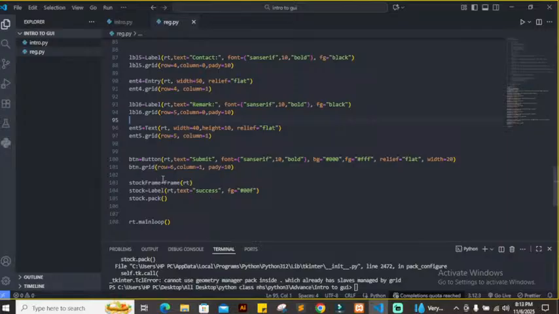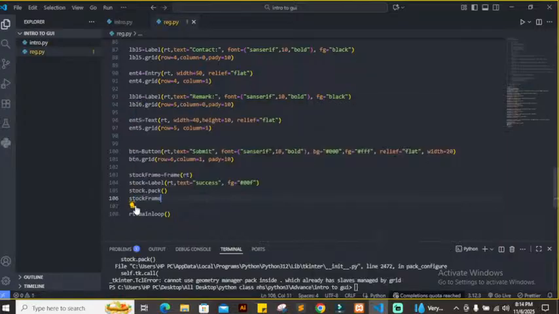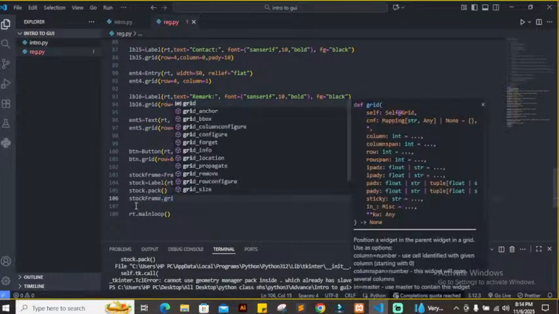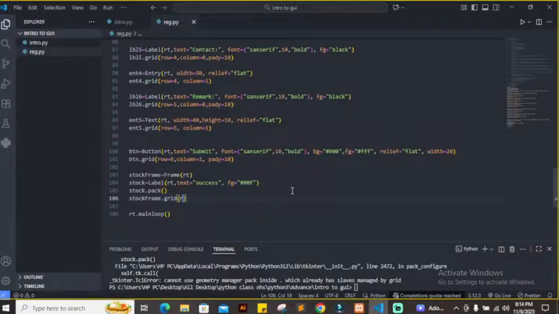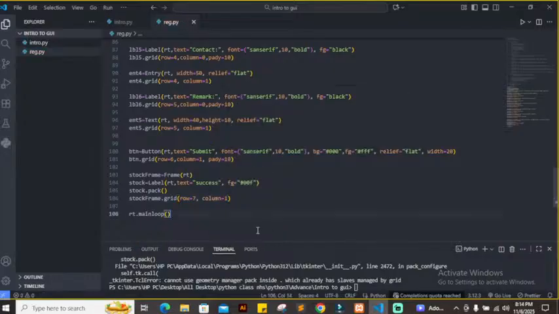So what I will do now, I will display the frame. So that will be the frame dot grid. The frame dot what? Grid. Row 7, column 1. Row 7, column 1. So I want it to go, okay, which already has a slave, what? Pack.